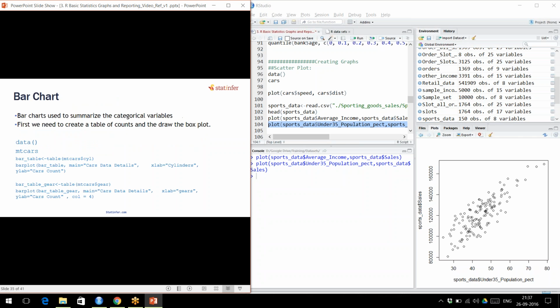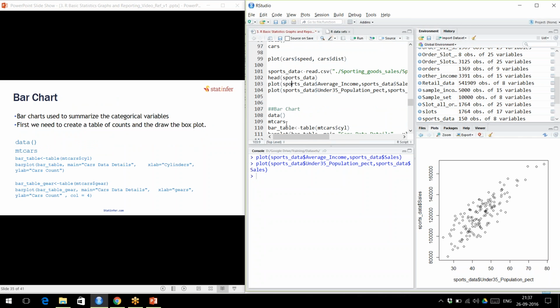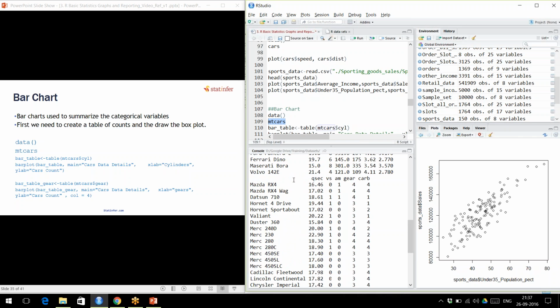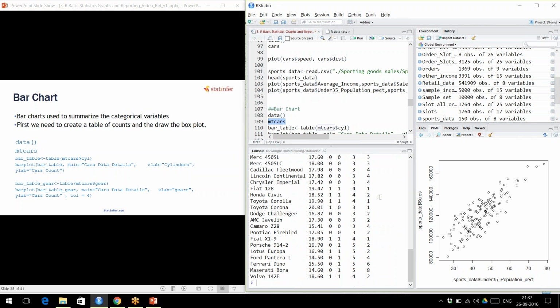Okay. Now there is something called bar chart. Again, this is a different type of chart specifically used for frequencies and counts. So here is an example. You have a data set called mtcars data. What variables does it have? It has car, mpg, number of cylinders, displacement, HP, all the car related variables.